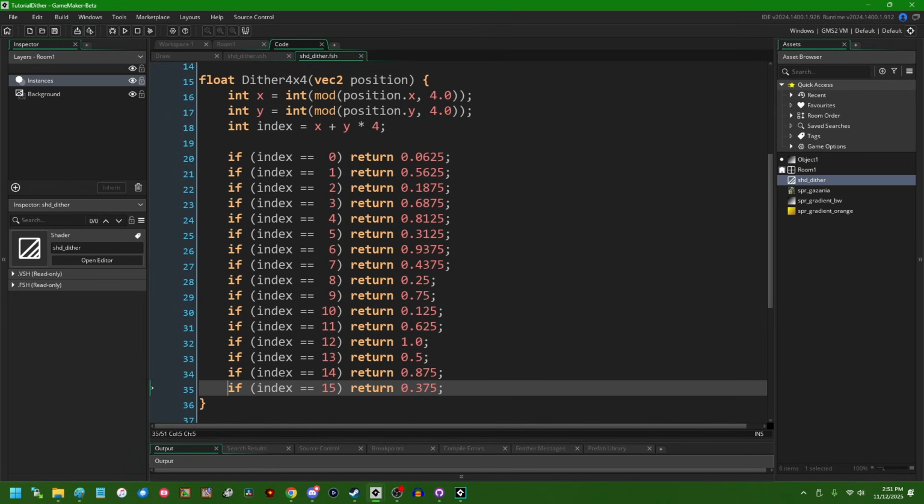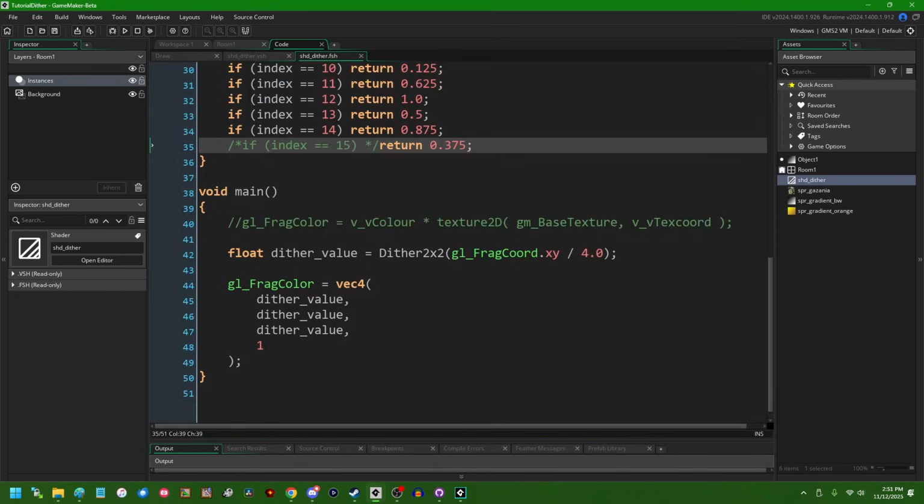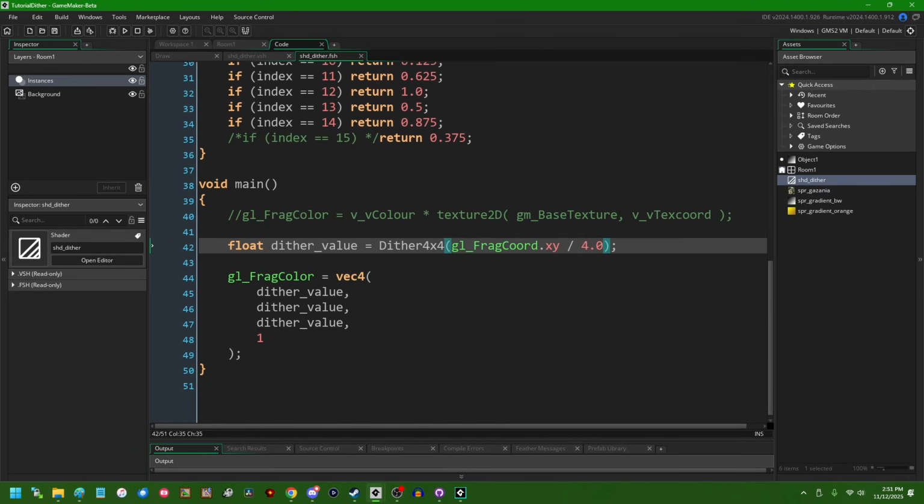I suspect, as before, I'm going to need to have the final one of these return something not inside an if statement if I want it to compile. And I'm not using the 4x4 dither, am I? I'm still using the old one. So let's go and actually install that here. So that's going to give us a 4x4 dither pattern.